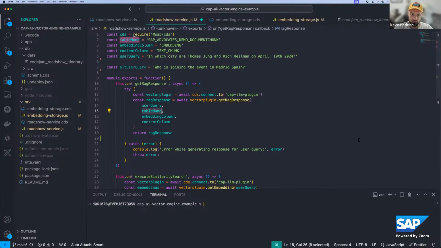Then it expects the table name. In that case, this is the SAP Advocates demo document chunk. It expects the embedding column, so where the embeddings are stored. And for us, it's just called embedding. And then the content column. This is where the text chunks are. And for us, this is called the text chunk. And then it just returns the response.